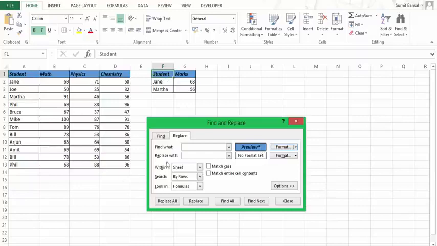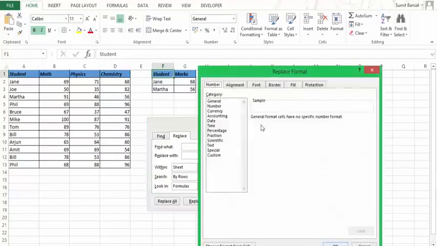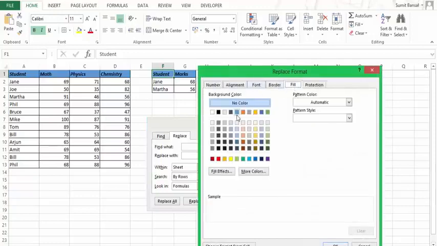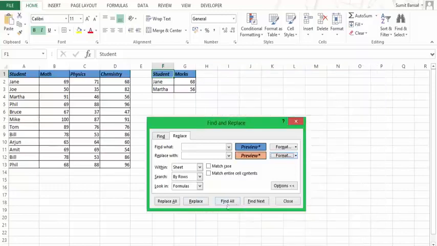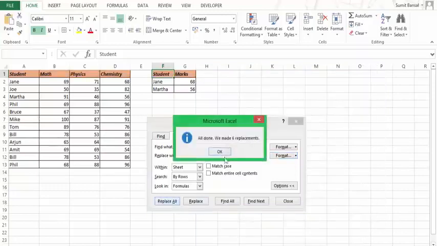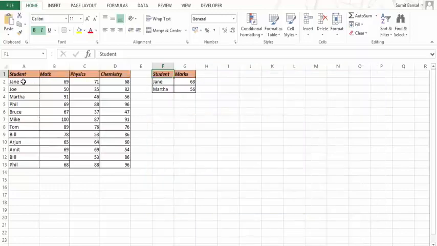So this is the format I want to find, and I want to change this format to, say, fill these cells with a light orange color. I click replace all, and you would see that instantly all the formats have been changed. So you can also use find and replace to identify formats and change those formats.